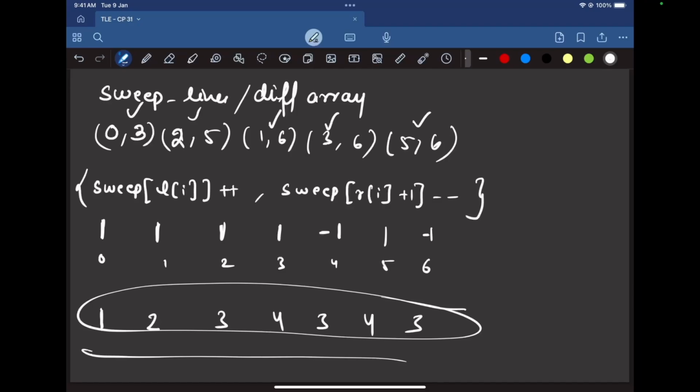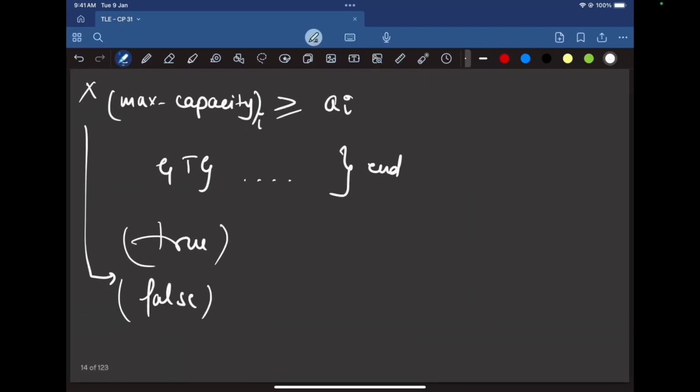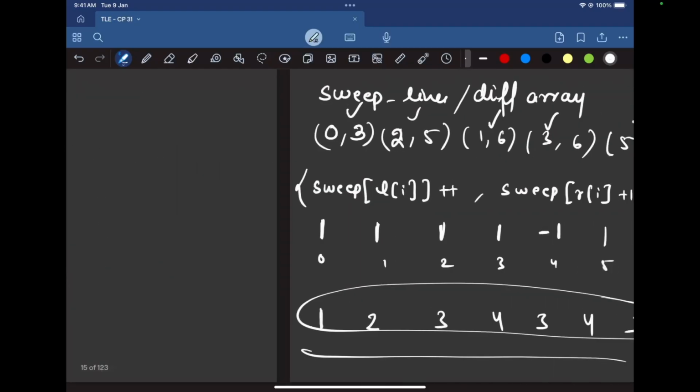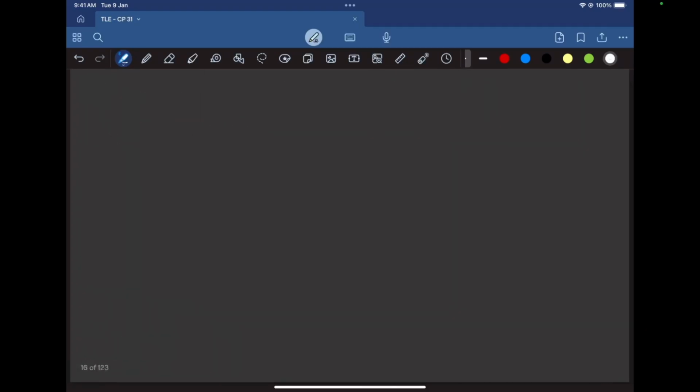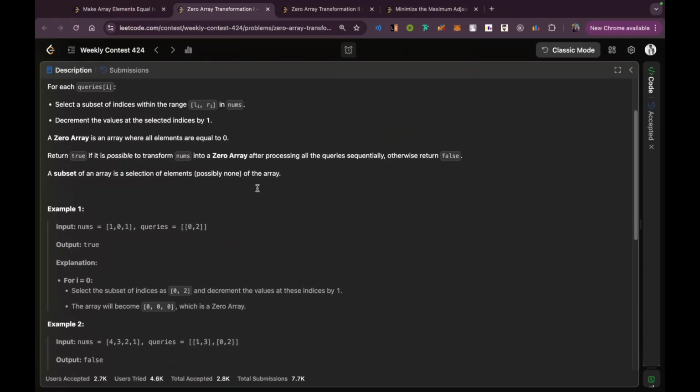Now, I just want to check for that index i, is that maximum capacity greater than or equal to A[i] or not? If it is, great, good to go. Get me going, reach the end. But if anywhere you think it's not true, return a false directly. Okay, so this is the main problem finally. It's typically a very theory-based and concept-based problem.